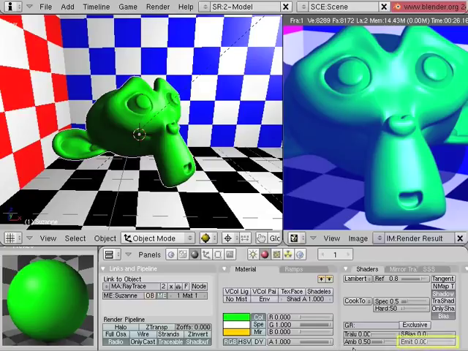Okay, and then we have the emit slider. This is normally used for radiosity rendering and surfaces that emit light. Even if you're not using radiosity rendering, you can still use this to brighten up a texture if you feel the need.